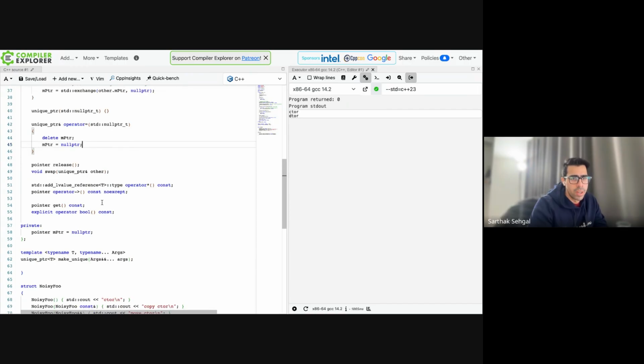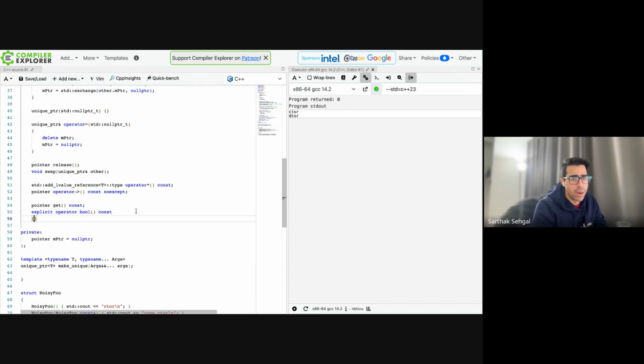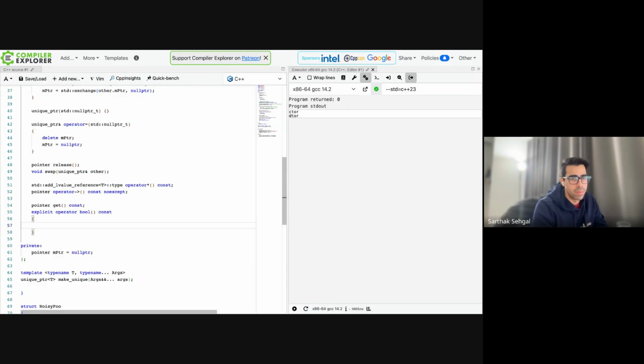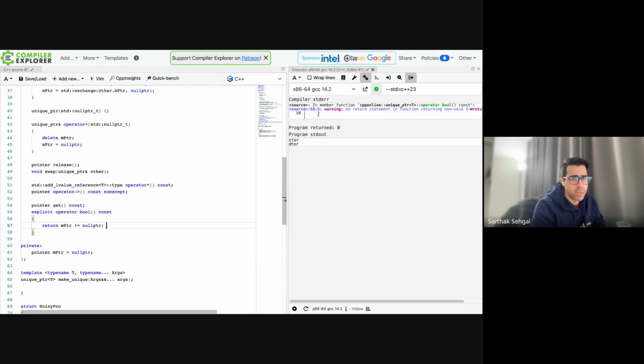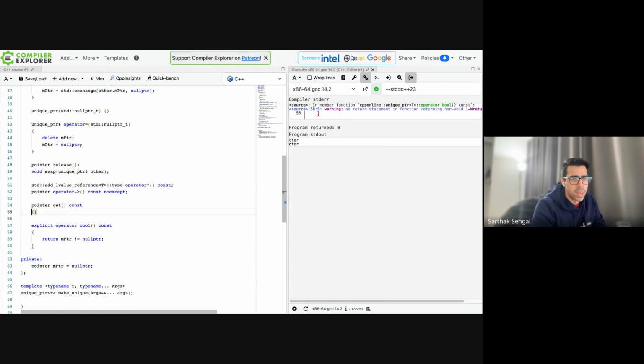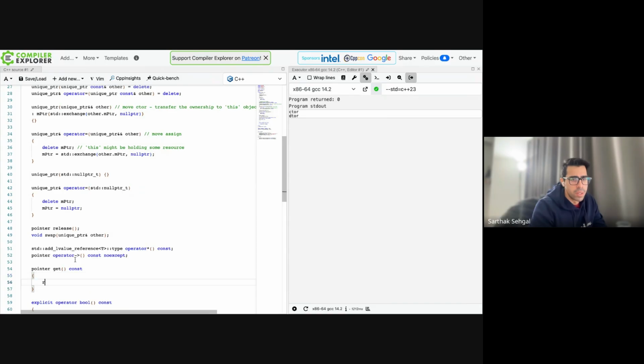All right, we are getting there. We're almost there. Let's just do the simple ones first. All the operator bool does is check that the pointer is not null. So this is pretty simple: pointer is not equal to null pointer. All the get method does is return the pointer. So this is pretty simple as well, simply return the pointer.